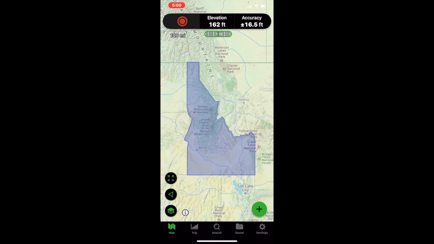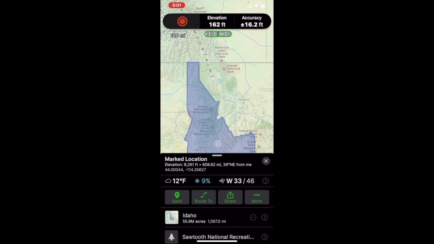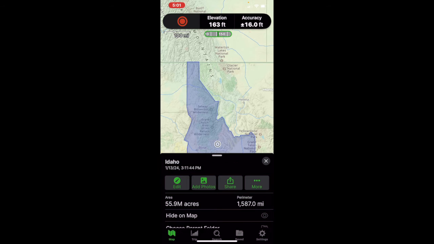So now let's take a look at the other method for saving offline map data, which is a map area that you've previously saved with whatever shape you want. For example, that blue shaded area you see on the screen right now is a rough outline of the state of Idaho and an area I created already. I'm going to put my finger anywhere in that blue shaded area. And then near the bottom of the screen, you see the previously saved area titled Idaho at 55.9 million acres. We're going to select that.